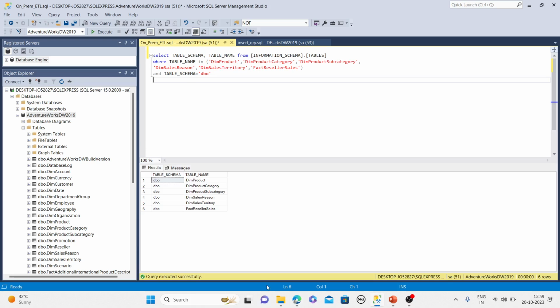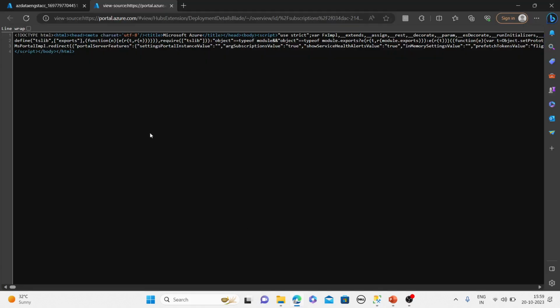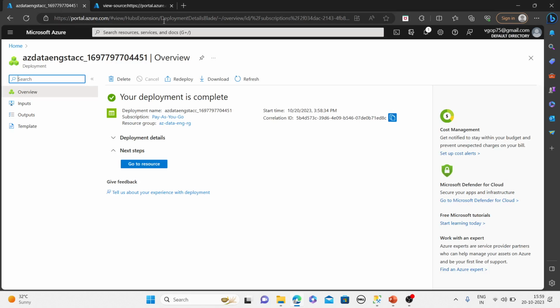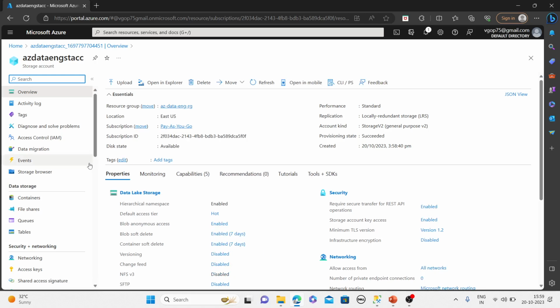So now my storage account is created, and the resource group. Let me go to the resources. So this is my resource group. Okay, all the information is showing here.